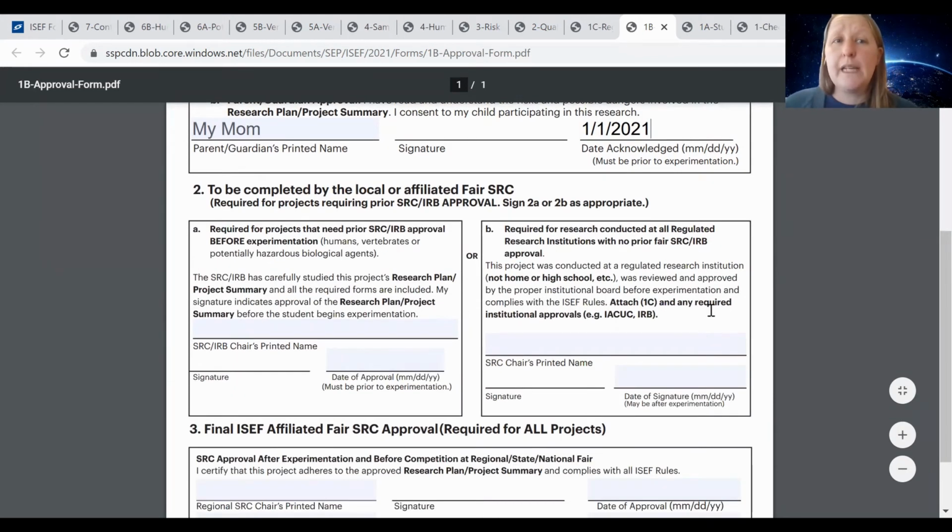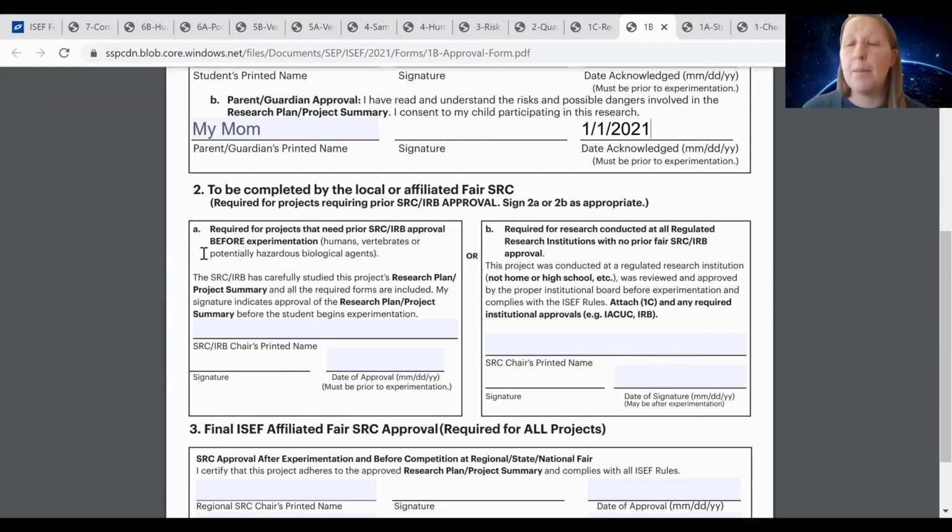So then when we scroll down to Section 2, this is for projects that need approval before experimentation. So these are projects that are working with human subjects, vertebrate animals, potentially hazardous biological agents, and hazardous chemicals. Those need approval ahead of time. And if that work is going to be done at home, in the field, or at school, then Section 2A needs to be approved. If the work's being done at a regulated research institution, then 2B gets approved.